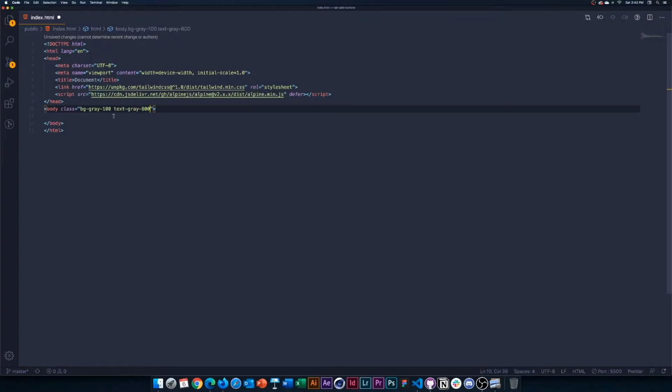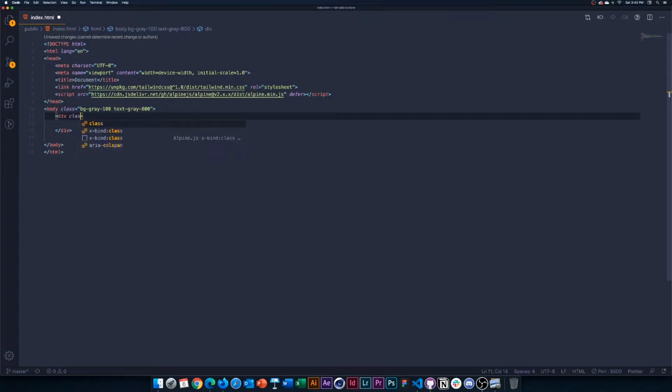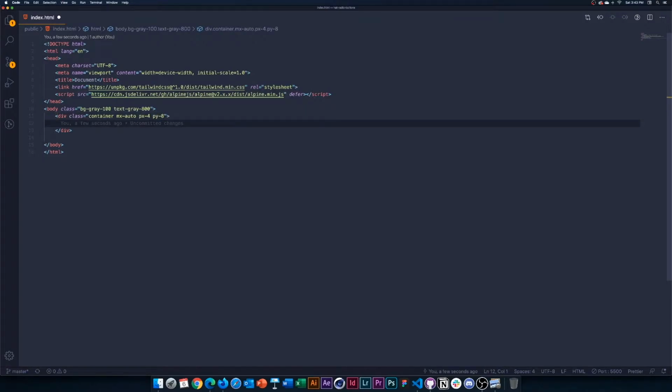Okay, so next I want to add a div, and this div is going to be our container. It's going to be what really holds everything in our design. So we're going to make it a container. We're going to give it mx-auto so that it's centered in the screen. And we'll just give it some horizontal padding and a little bit more vertical padding. And it'll just help our design come away from the edges a little bit.